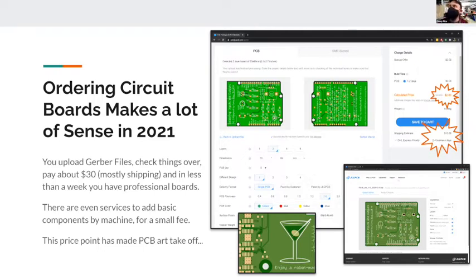And so to that end, in one of my designs, I even drew in a martini glass because I just wanted to see if that could work. PCB art has become a thing because this has hit such a cheap price point. And so we're going to look at some of that in just a minute.